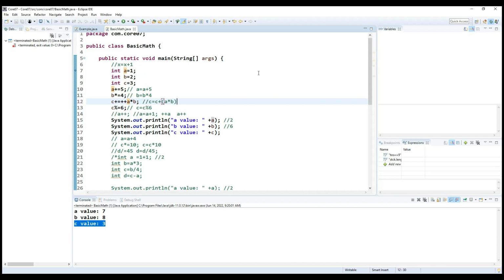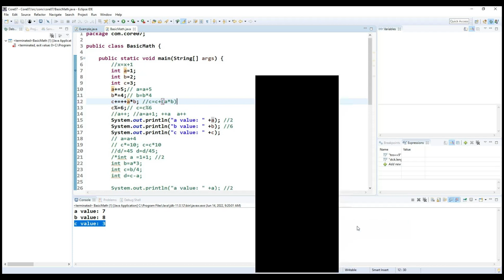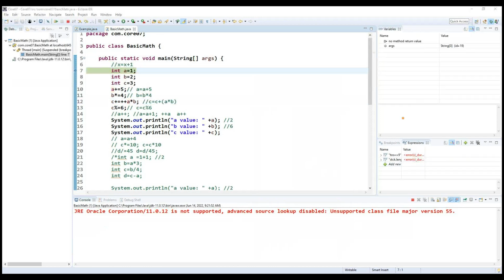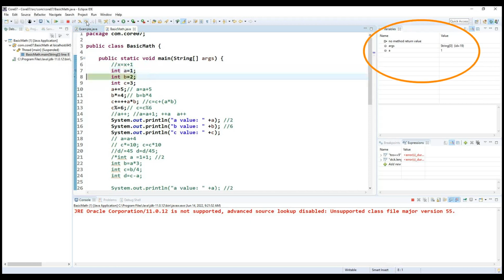Again, you can observe the same example. I'm running in the debug mode, so you'll get to know a little bit more. The right side section is important here, so carefully observe how these variables are modifying internally. Okay, A value 1, B value 2, and C value 3. Now the A value, how much? The A value is 6 here.